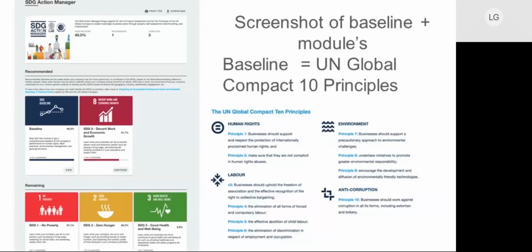And as you can see underneath the baseline here, I have a screenshot of the UN Global Compact 10 principles. These principles, again, are the foundation for creating this tool. And these are all things that the majority of the countries in the world agreed on. I believe there are only 3 countries that didn't sign on to the UN Sustainable Development Goals back in 2015. This is something that we as a world are united on.